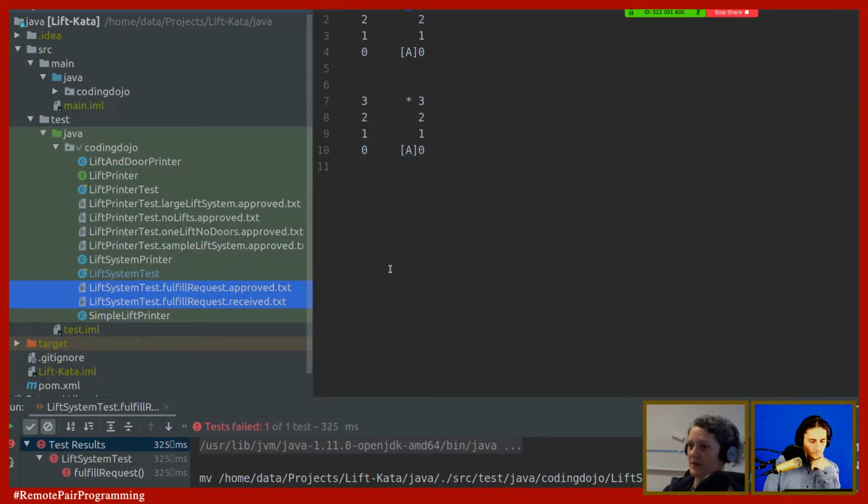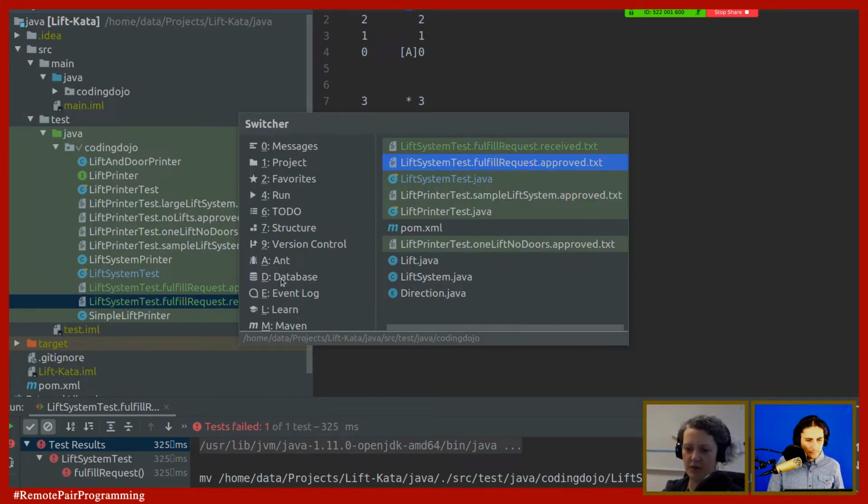Okay, so far we've made progress. It's looking a little more like the sketch. Now if I look at this, the approved is the same as the received. Yeah. It's nice to use the diff tool to do the approval, because you can see exactly what you're putting into the approved file. Yeah, that's very nice.